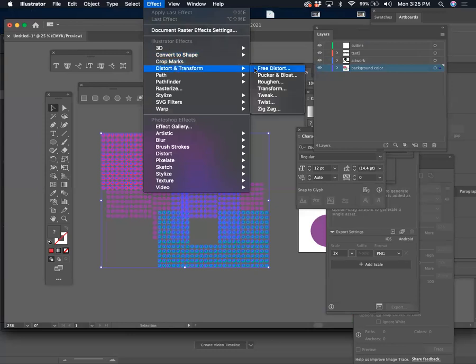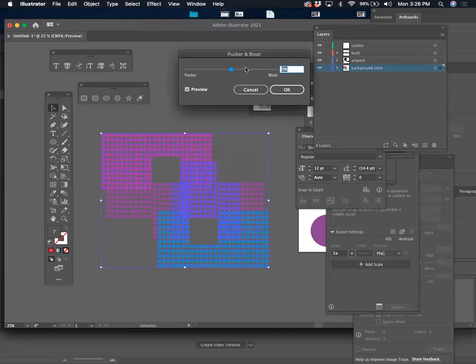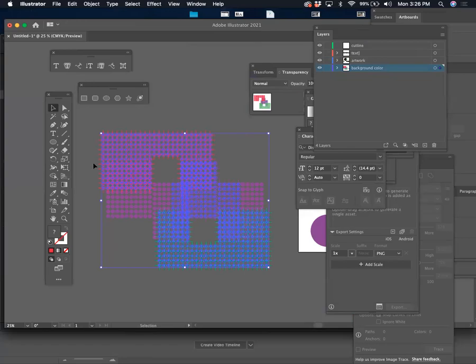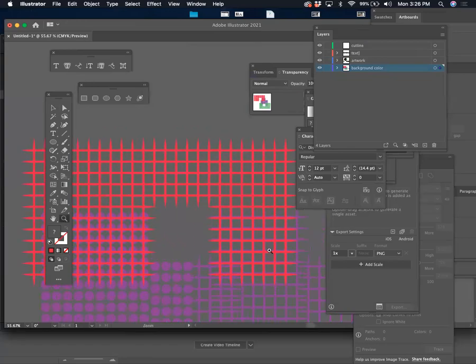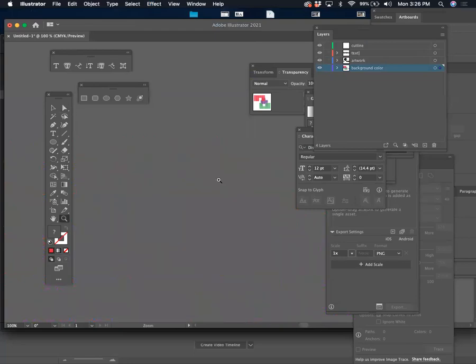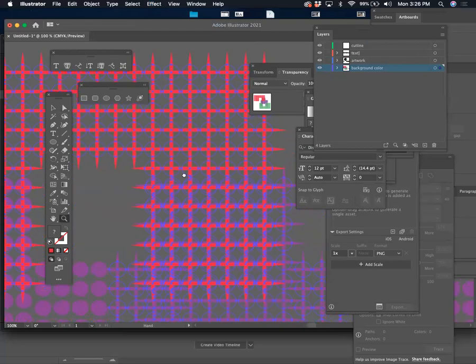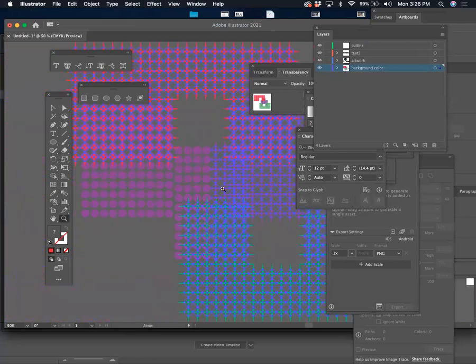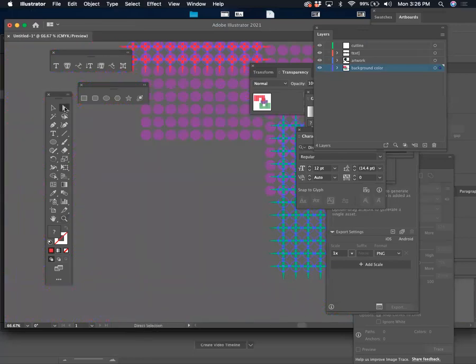I like these. These are called pucker and bloat, transform, zigzag. Watch this. Pucker and bloat. Almost sounds like a bad word. No, anyway. And I say, okay. And now what were little circles, now they're little hashtags, right? Or I can just select some of them. Check this out. What if I only select some of them? You guys watching? Watch this.